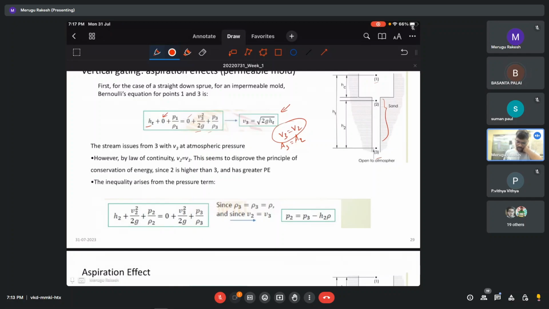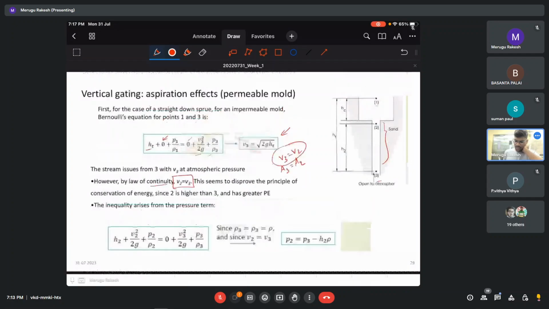So here from continuity we have V2 equal to V3. But if you see from this, V2 is not equal to V3, which is equal to root 2gHt. Correct. So this actually violates the principle of conservation of energy.